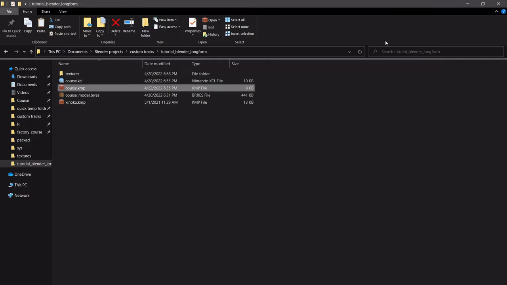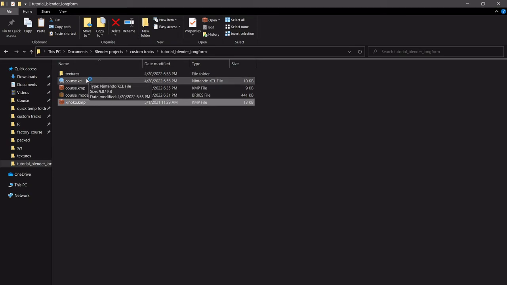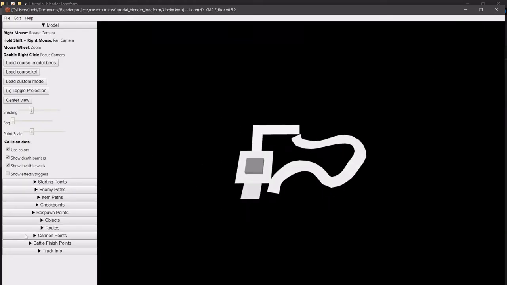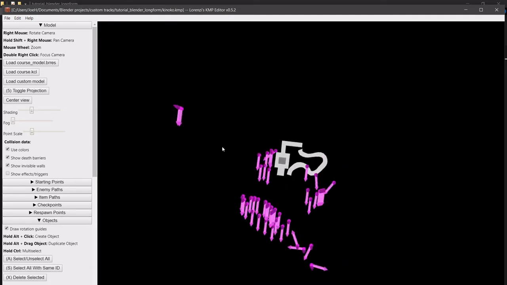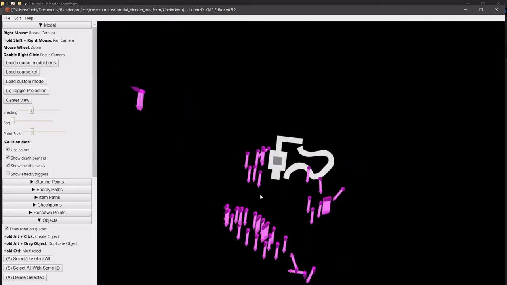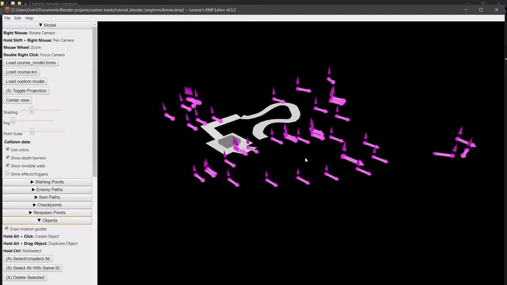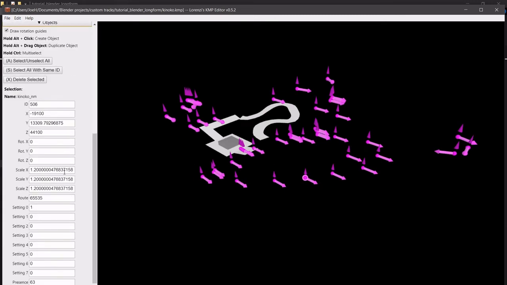Why am I dumb? Oh, I see. It's taking the KCL from our default track. But if you look at the actual objects themselves, yeah, this is Mushroom Gorge. These are the bouncy mushrooms. So what are the settings that it uses? It uses, is that a green mushroom? What am I looking at here?